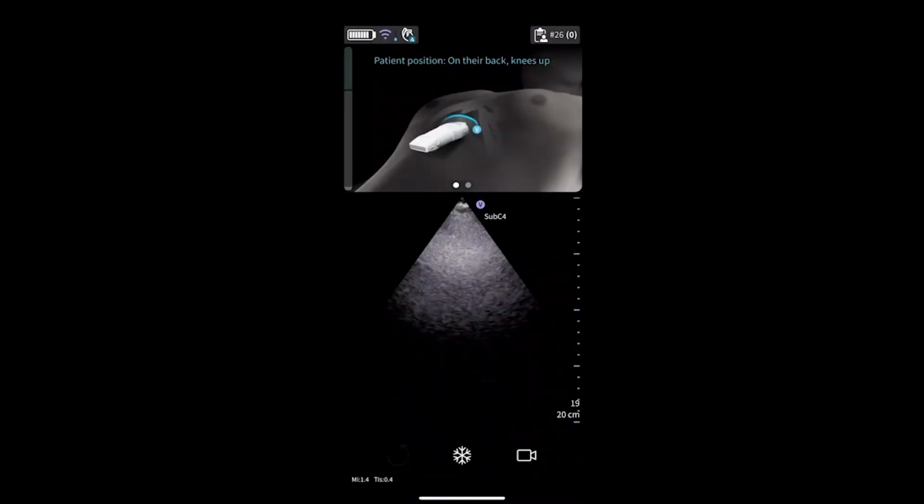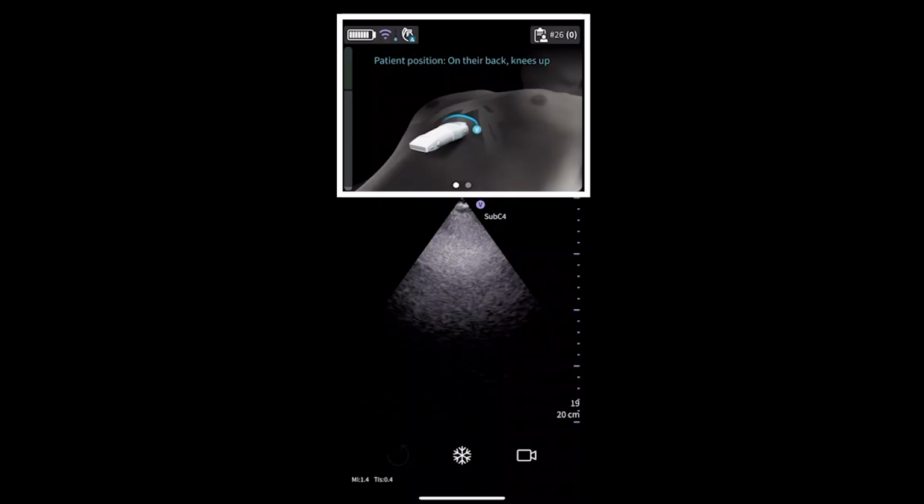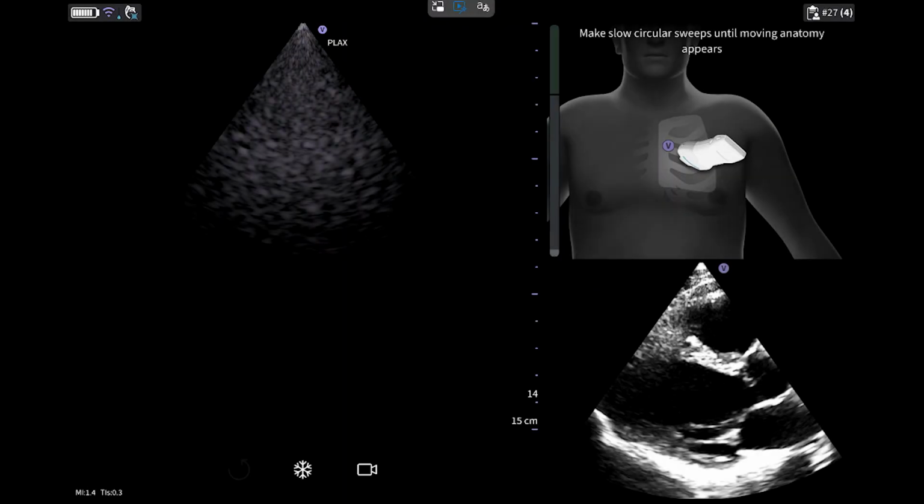The phone view will work the same as the previous. The same probe positioning guidance and the reference image can be seen by tapping on the probe guidance. Remember that all patients are different, and your image may look a little different than the reference image.